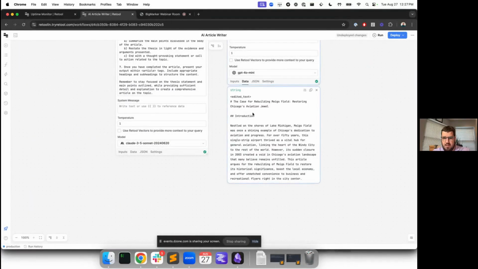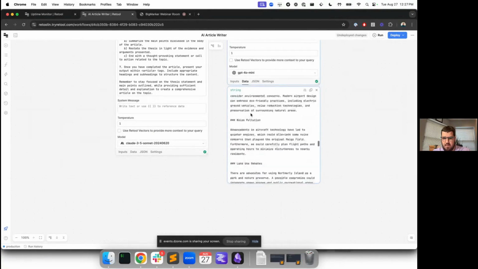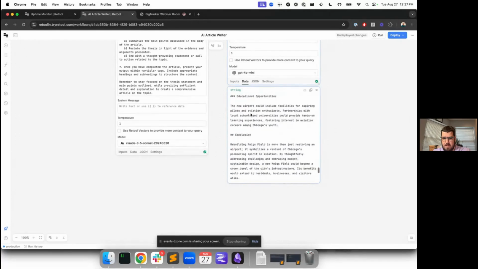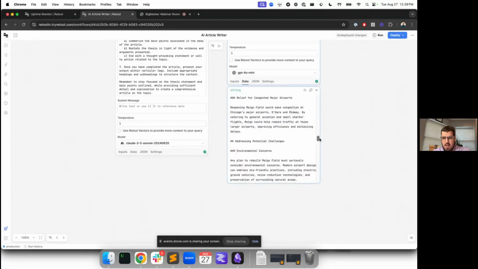Yep, so we can see here it's generated an article. It has our edited text, and it has the full length of the article here. And then, if we were curious, it has some explanation. So it's focused on enhancing clarity. It broke up some long paragraphs. It added some transition phrases, took out some jargon. So all in all, this seems like a pretty good edit.